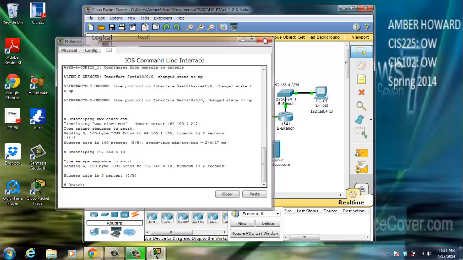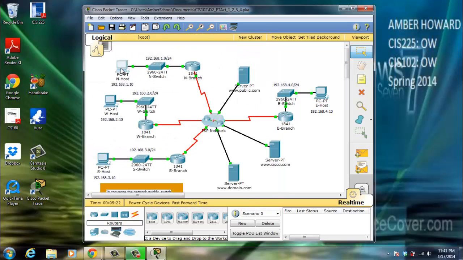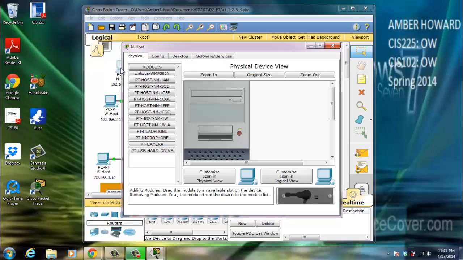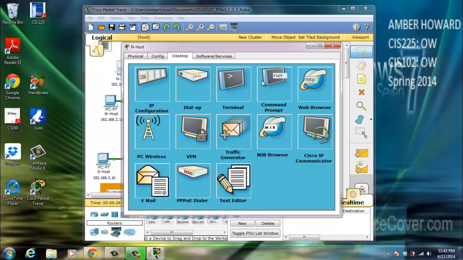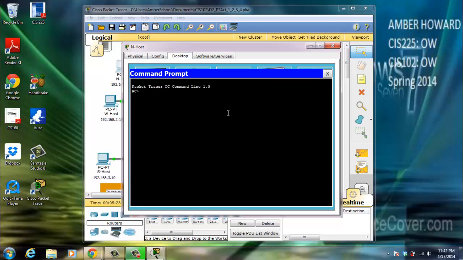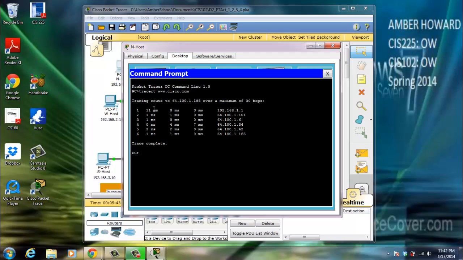So the other thing that we can also take a look at is a trace route. So I'll go ahead and pull this back up. We're going to look at the command prompt again, and we're going to do trace route from that computer to Cisco again. You're going to see that route that it takes here, how long it takes to reach each hop, each IP address of the destinations on that route.